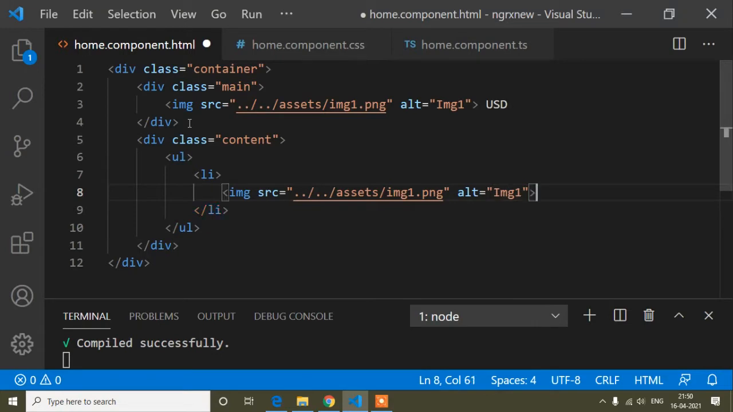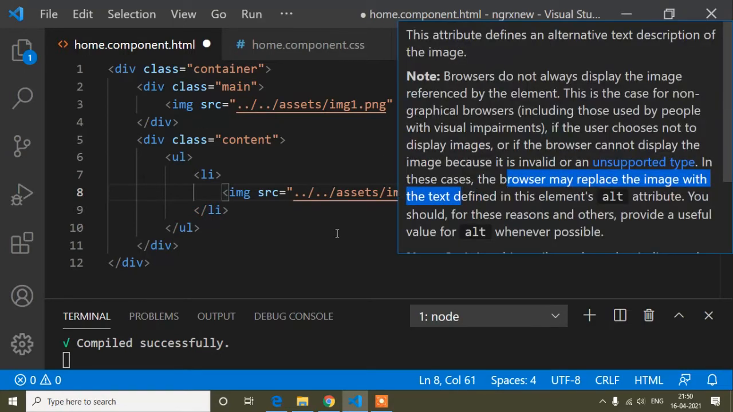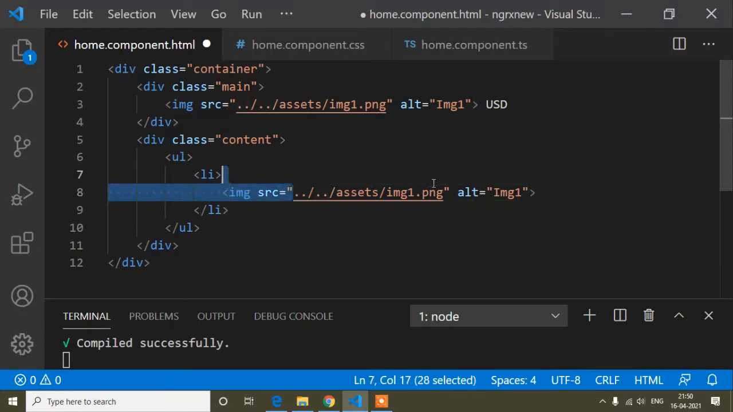So you can write the alt name as per your choice. This is for SEO purposes. I mean, when our image is missing here, it will not be shown blank, it will just show the alt text here. So it's important for the SEO part. So we should write the alt attribute every time we use an image tag. So it's a good practice.